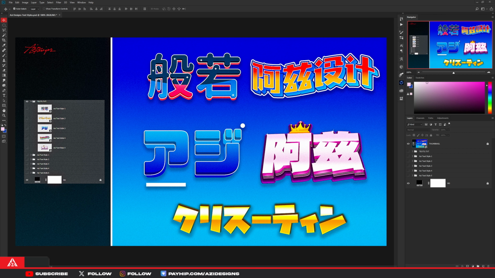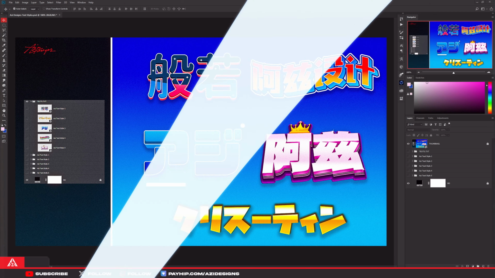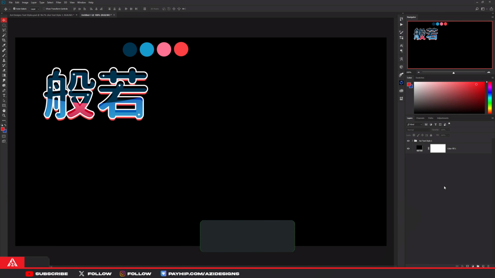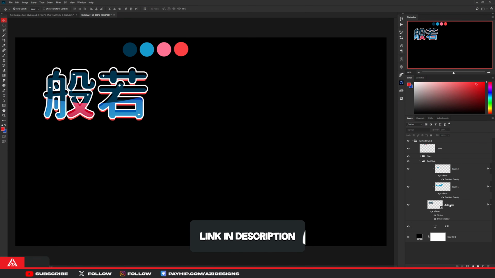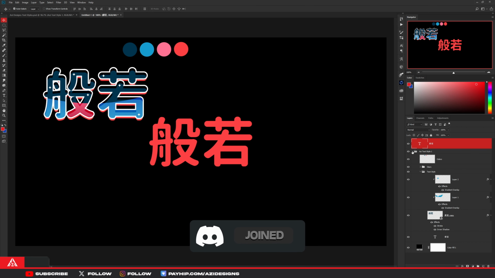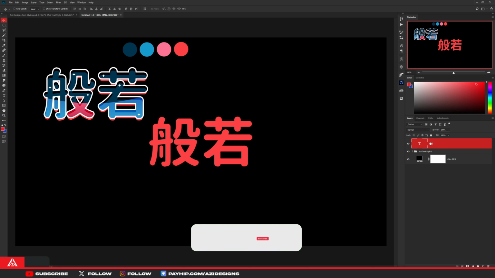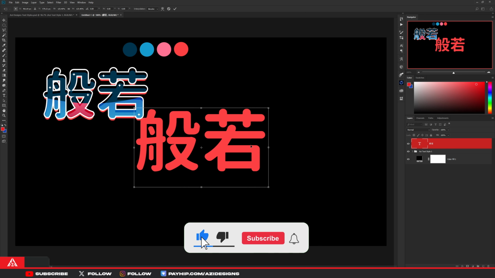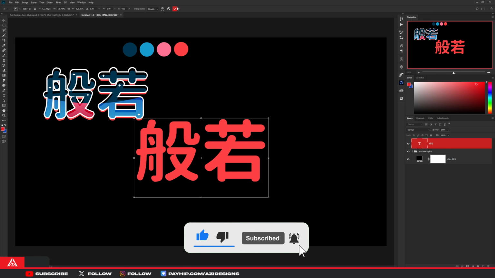We have 5 designs here and we'll start with the top left one. Alright guys, so for the first text style, you're going to go ahead and make your text. These text styles will work well with any type of text, your full name, Japanese text, or English text. It doesn't matter, whatever you want it to be.